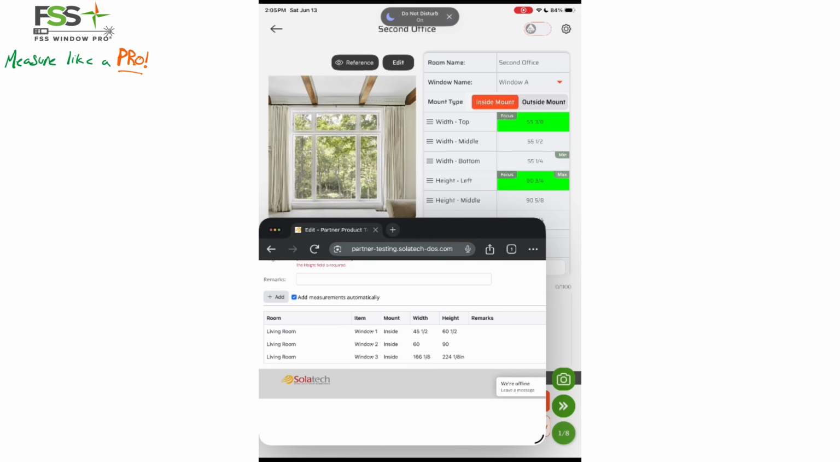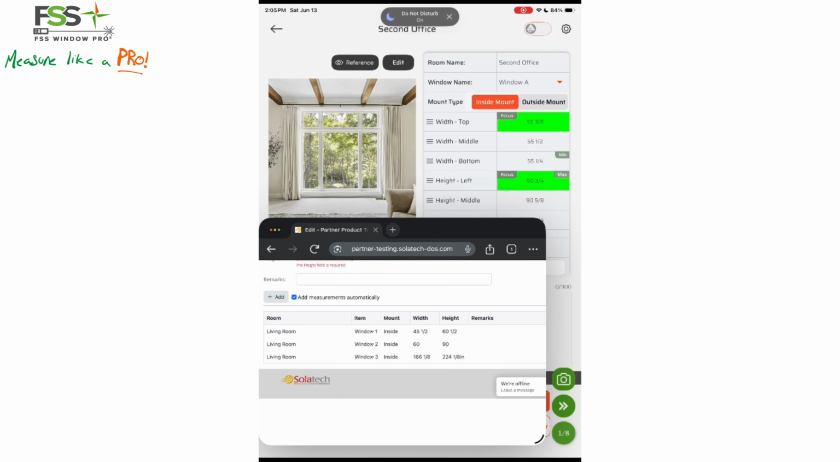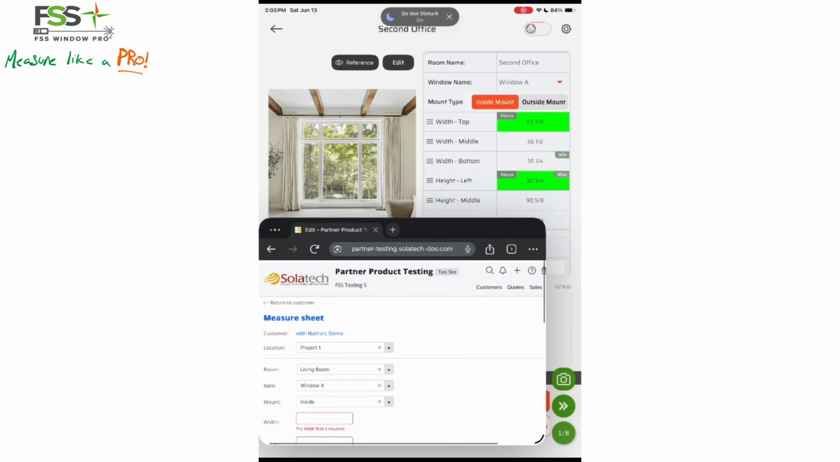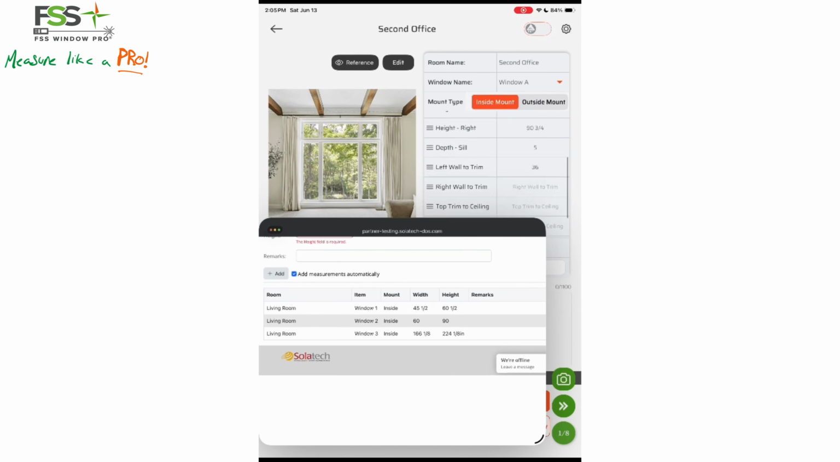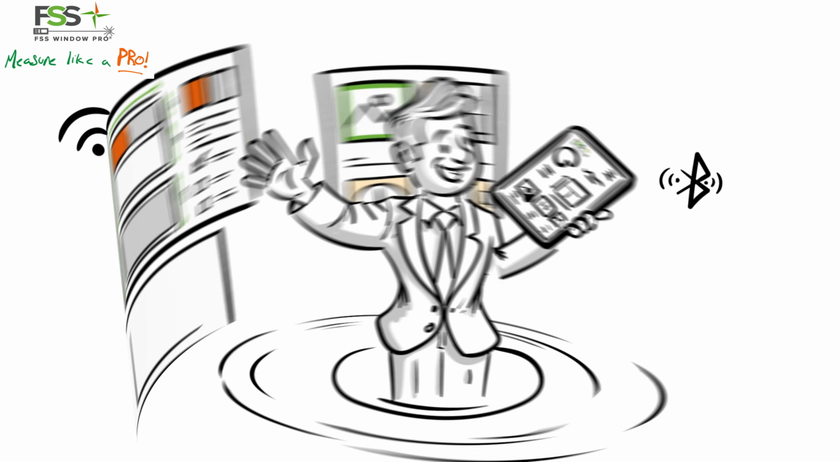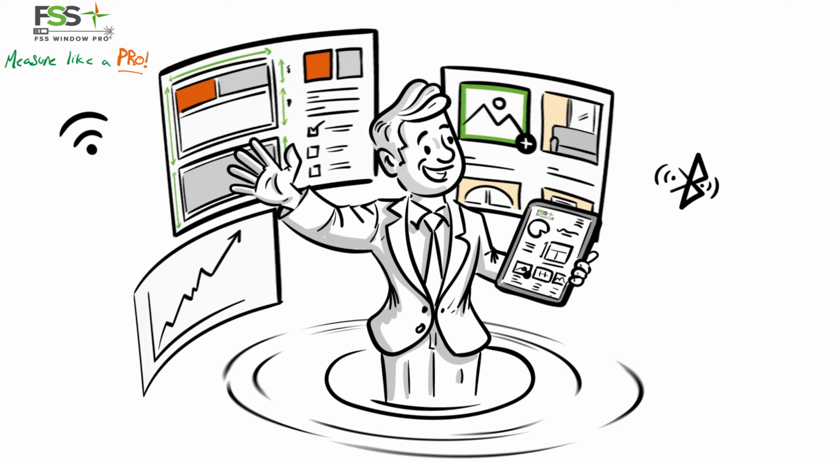And if you're using an iPad, you can even display the Focus measurement sheet alongside the captured window image, giving you both the visual reference and measurement details side by side. Now let's walk through a complete measuring workflow.